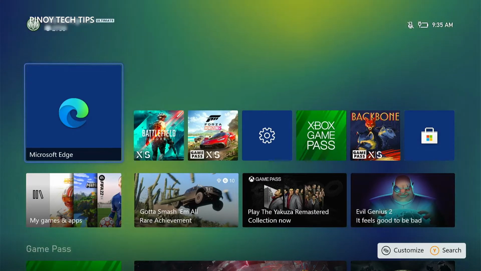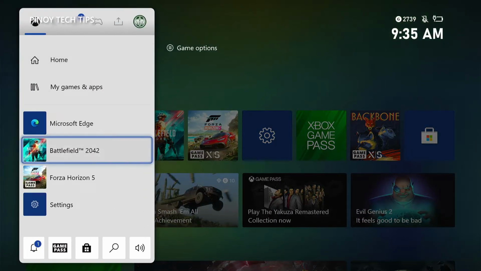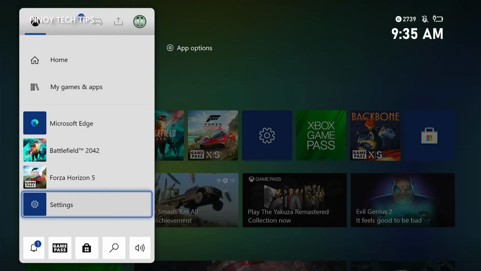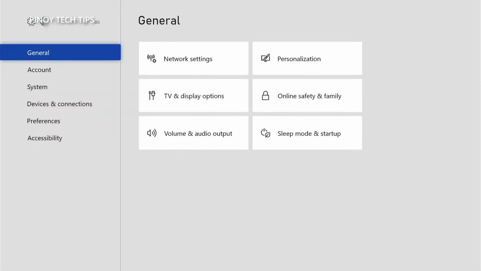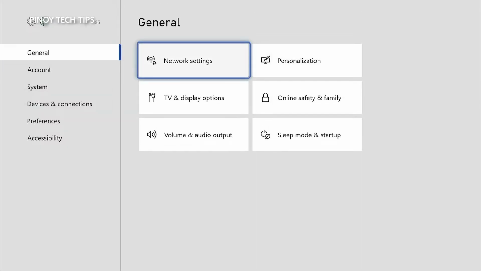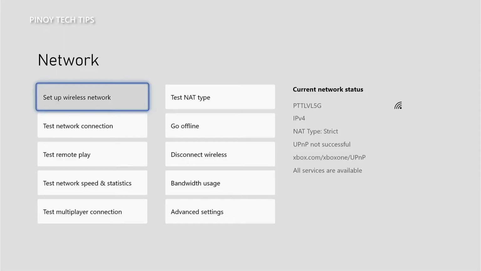Press the Xbox button on your controller. Highlight Settings and then press A to open it. Select General, and then highlight Network Settings and press A to select it. Highlight Test Network Speed and Statistics, and press A to begin the speed test.